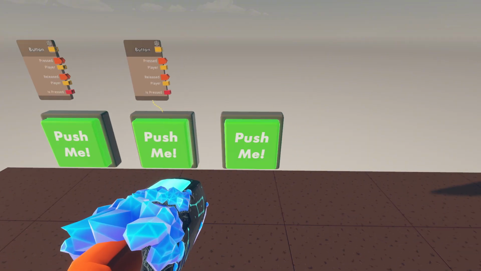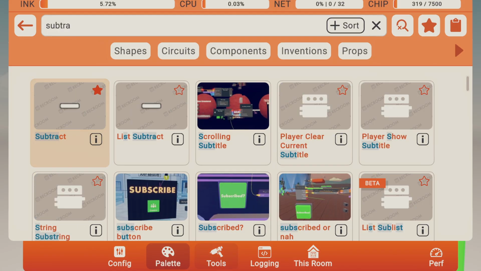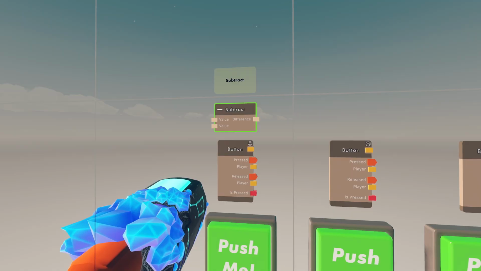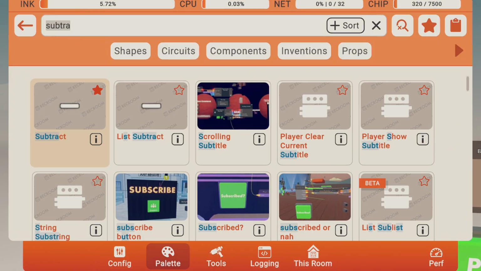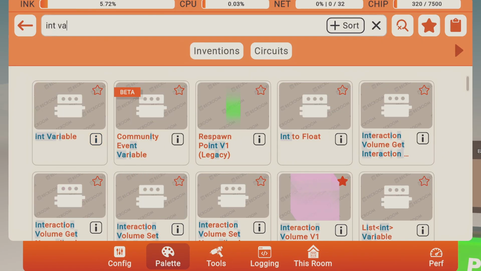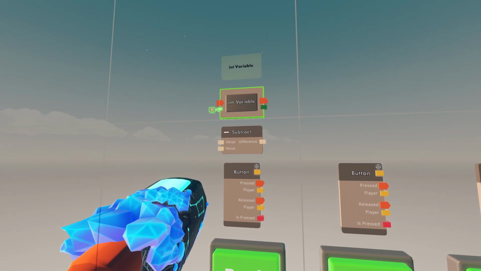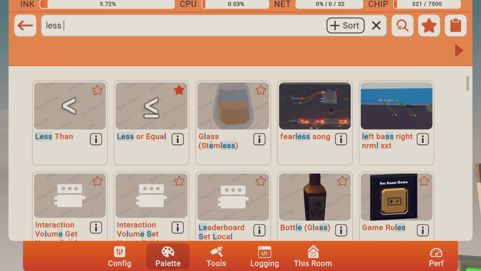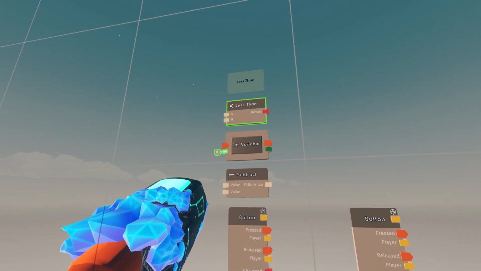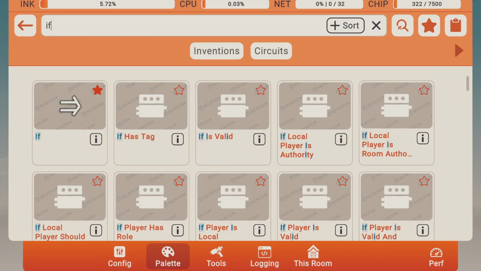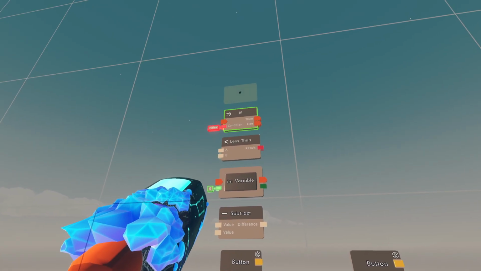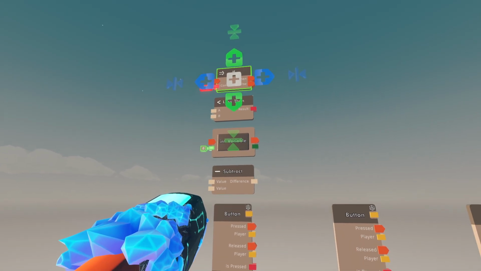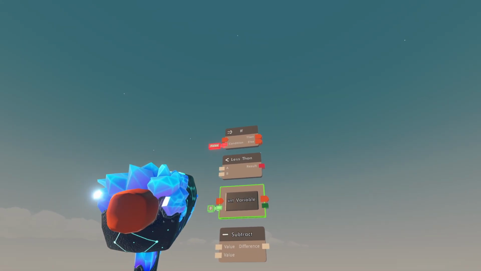Then we're gonna need a subtract chip. Then we're gonna need an integer variable. Then we're gonna need a less than. We're gonna need an if chip. And we can just clone this integer variable.